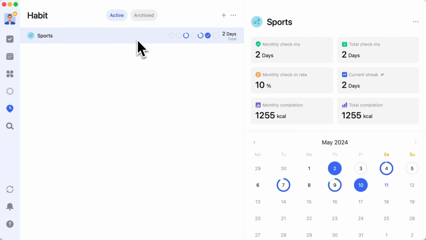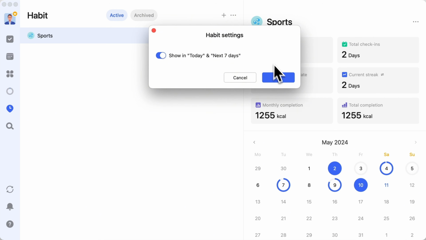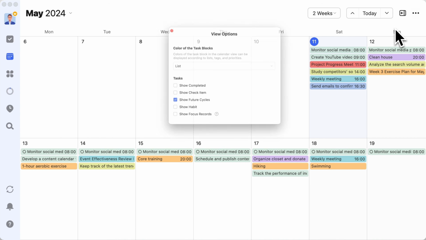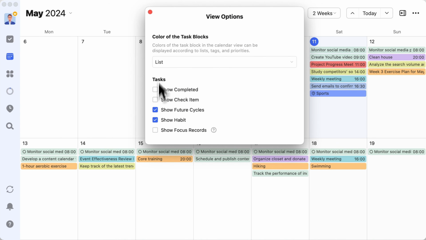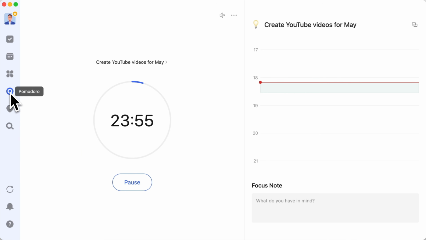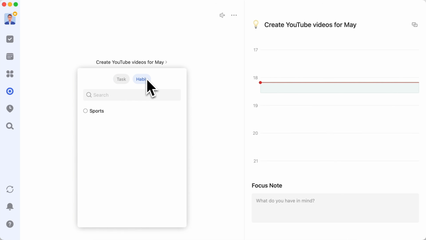For example, exercise with habit tracking. You can record the calories burned during each workout. You can see completion rates, consecutive days, etc. This is a perfect complement to tasks. And habits also appear in smart lists and calendars, so you only need to check the today list every day, or check your calendar to see. Of course, habits also allow focus, which can help you track time.